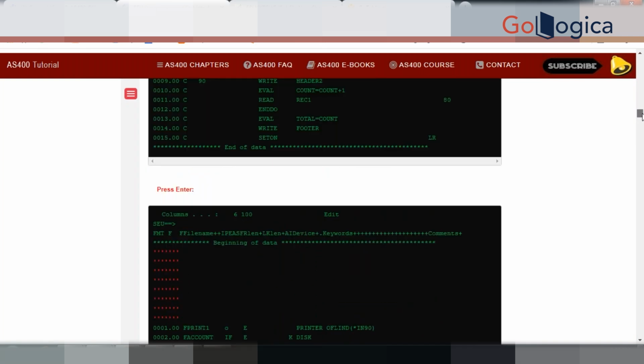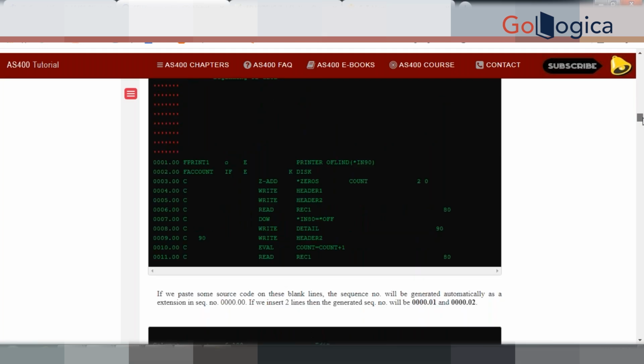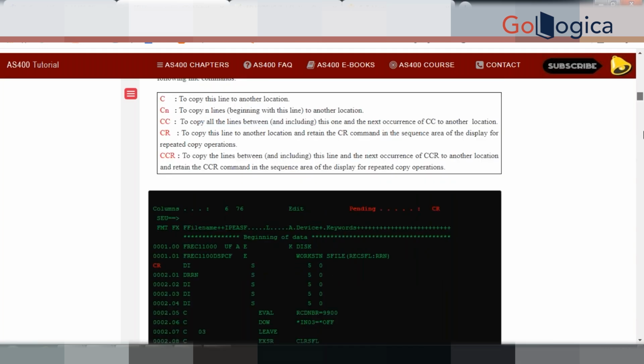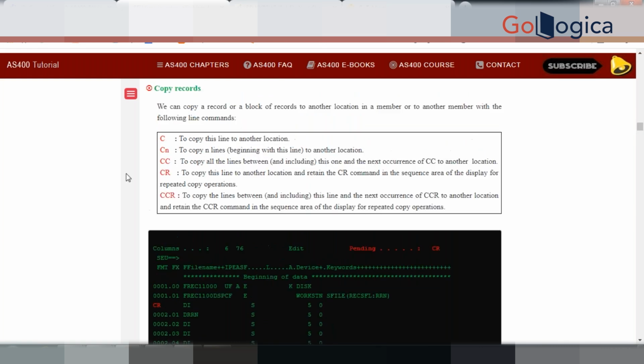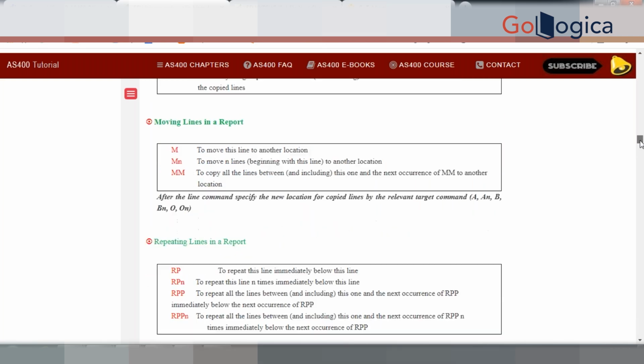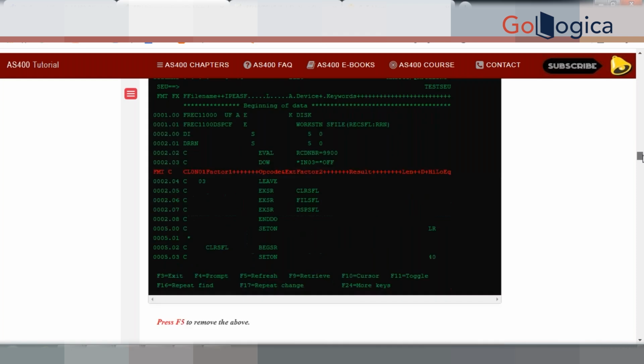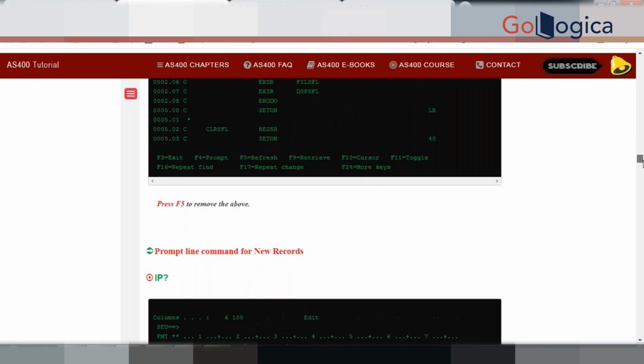This is one of the programs where you want to insert a line. So C is for copy, a single line. CC means you copy a block. So these things you have to revise. D for delete, M for move, R for repeat, REN likewise, you have to do.